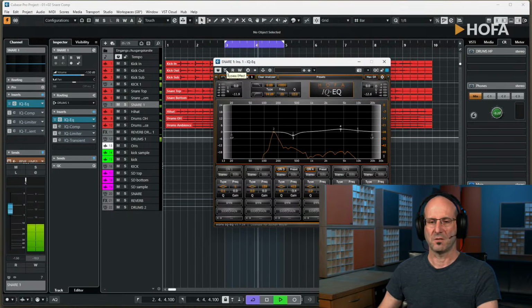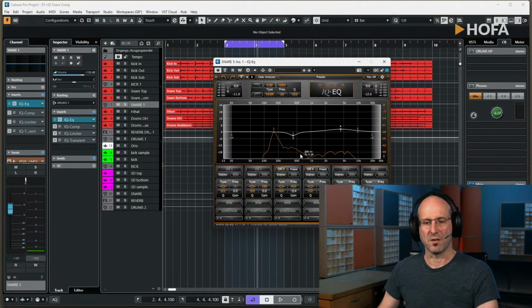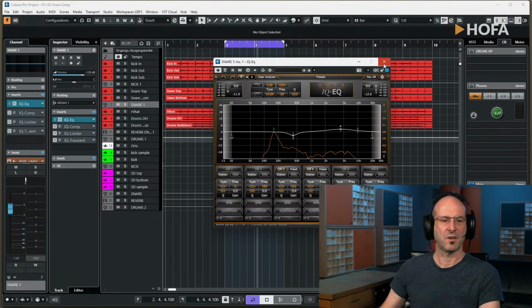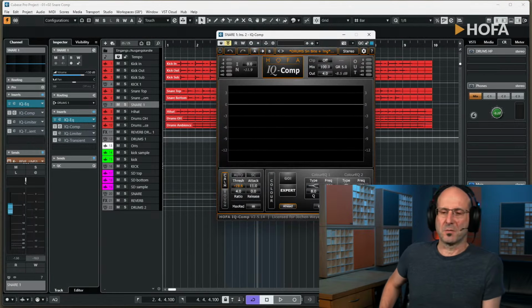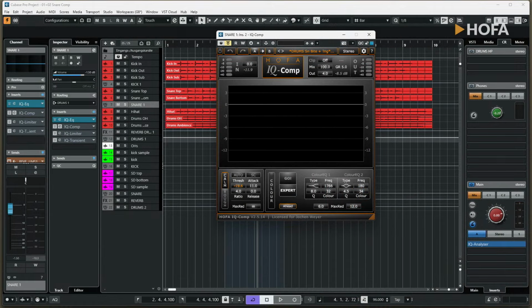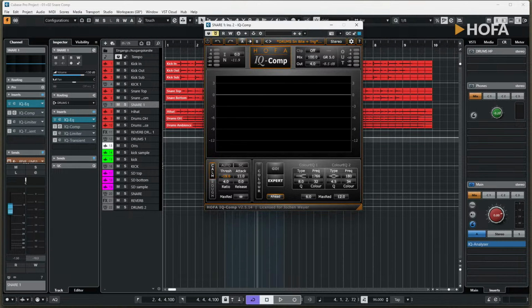No big thing. Just a little bit more in the high mid in the present range, and a little scoop in the mid range around 400 Hertz. Then there's a compressor. And I really love to use the preset of the IQ series comps snare, bite, and trigger high. And that's really doing what the name is saying.